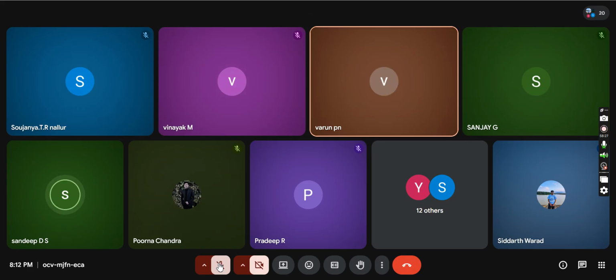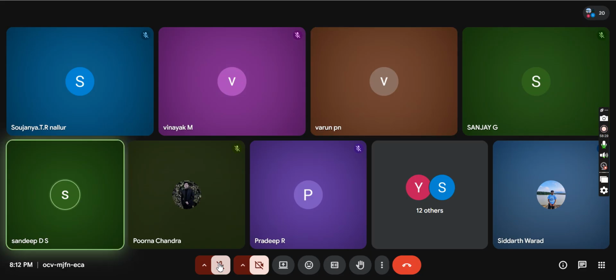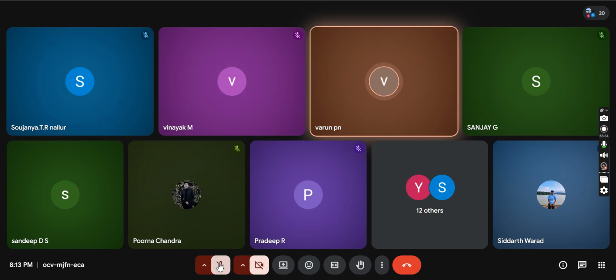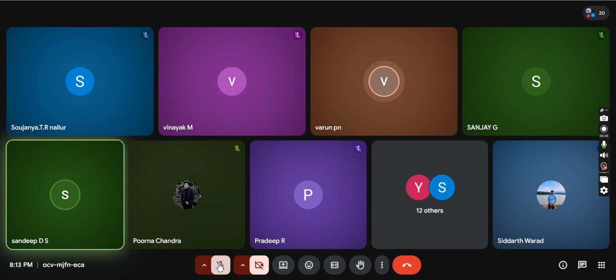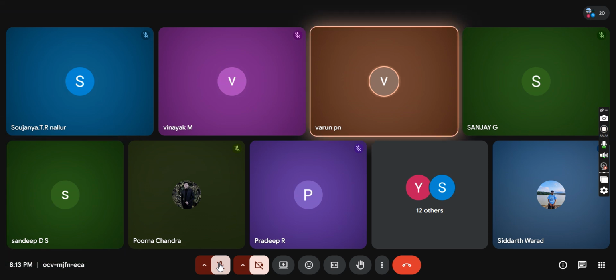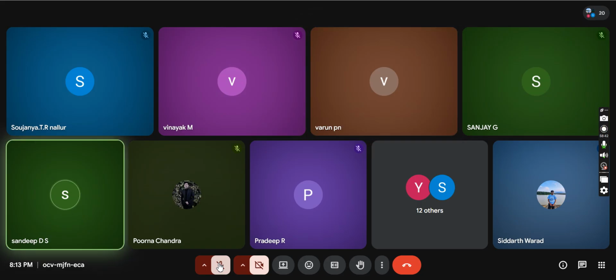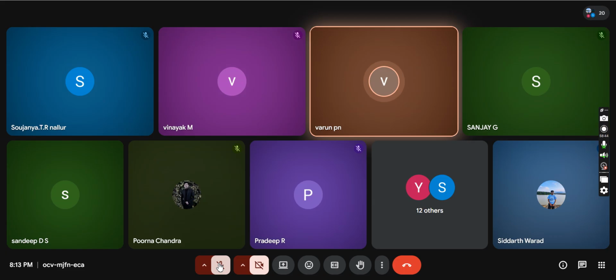Okay. What is the port number for HTTPS? 22. Sorry, HTTPS 443. Okay. How to delete a particular process? kill -9 PID.